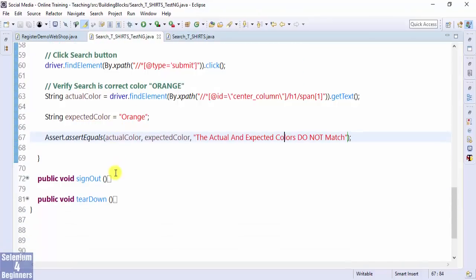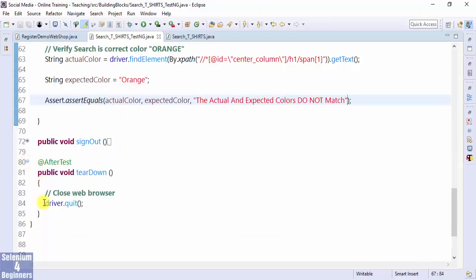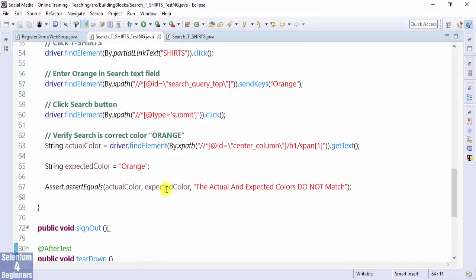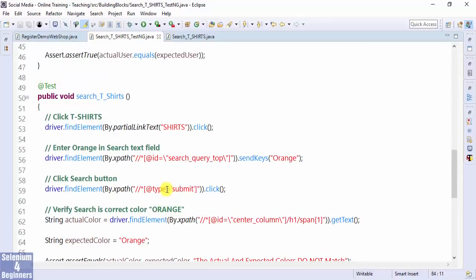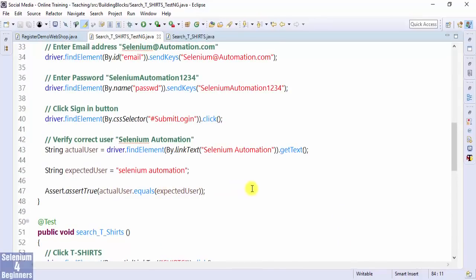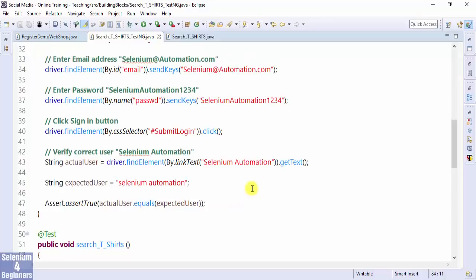I am going to comment driver.quit so it doesn't close the browser. Before I run, I want you to know this run will fail. Do you have an idea why it will fail? Let's look at the code one more time. Run.